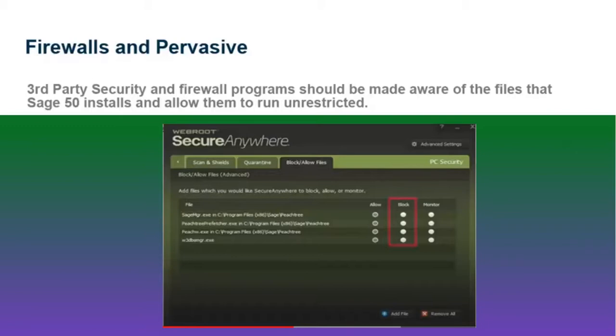Whenever you are done with all or some of the steps that we have shown you, please reboot your system to initialize the Sage Pervasive PSQL. Now, try again.